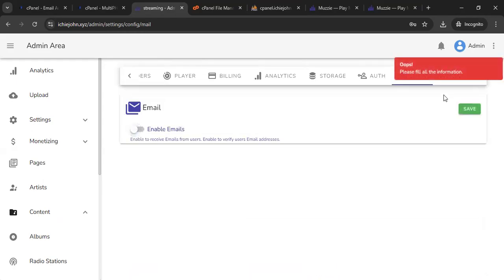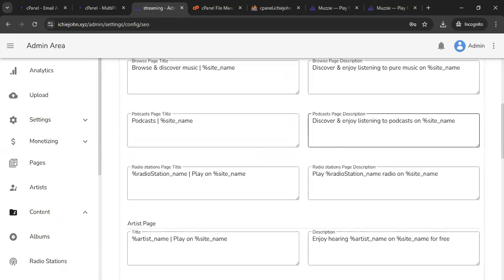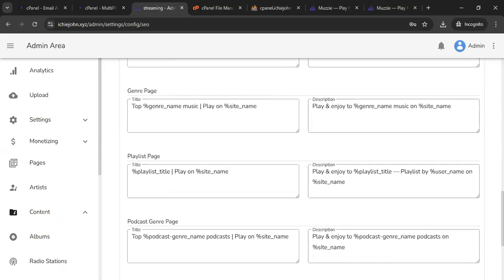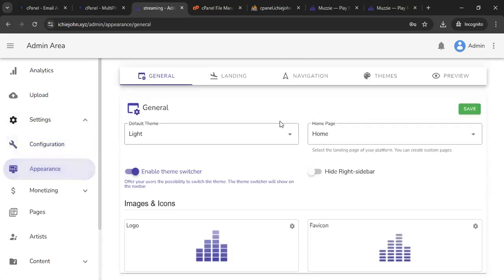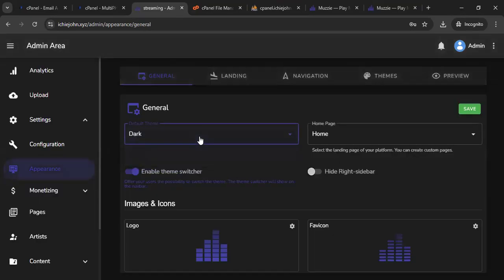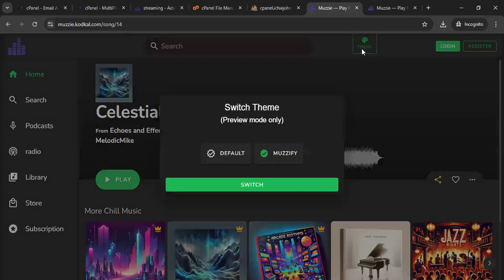Once you put in your information, then SEO, this is basically trying to rank your website on Google. So you make sure you use the right words and the right name you want to use. Then for the appearance, you can see over here, this is the appearance. You can see home and the rest. So you can change the logo also. You can put, you see, enable theme switcher. You can see this is the theme switcher. So this is what I talked about earlier on.